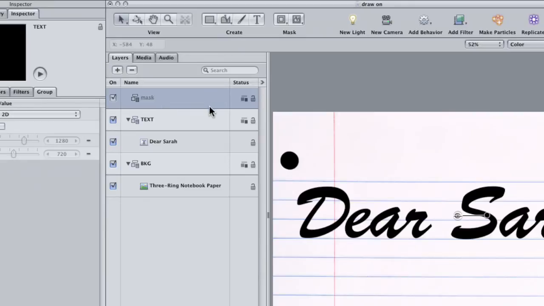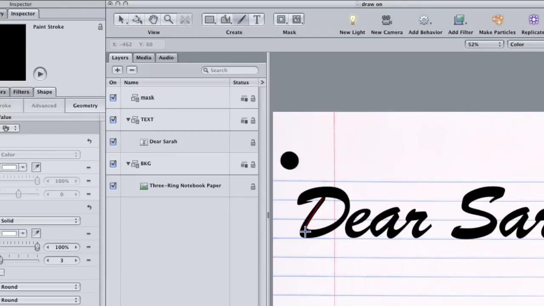Make sure it's selected, and then choose the Paint Stroke tool from the toolbar, or else just hit P on the keyboard. Then, starting right here, I'm just going to trace the D in this first word.